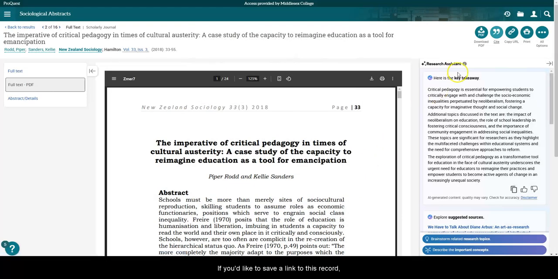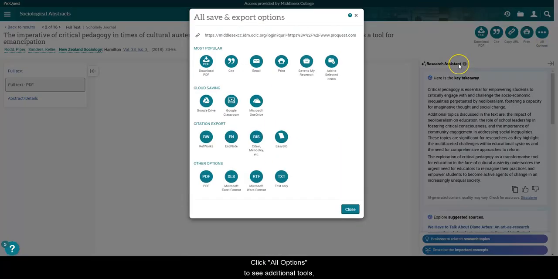If you'd like to save a link to this record, use the Copy URL tool. Don't copy the URL from the browser's address bar because that link is temporary and will not work in the future. Click All Options to see additional tools, including the ability to email the record to yourself.